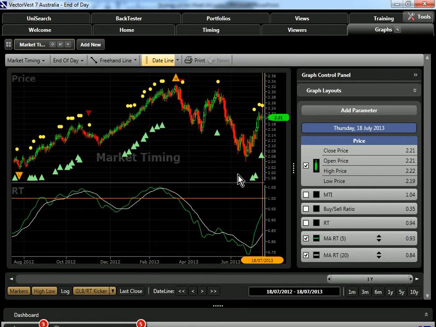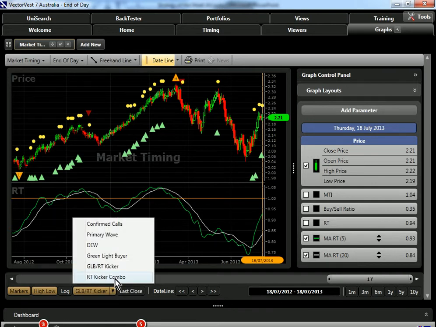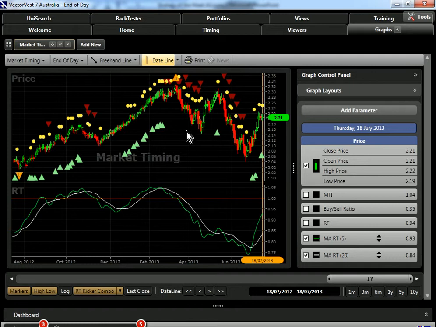I'm going to change our signal here to the RT Kicker combo, and I want you to notice a few things on this graph. The green arrows won't change. You'll notice that the green arrows and the subsequent yellow circles, or neutral signals, will not change. What will change are the down situations. You'll notice we have a lot more down signals here when the market begins and then continues a downturn. So with this timing system, the up rules do not change.